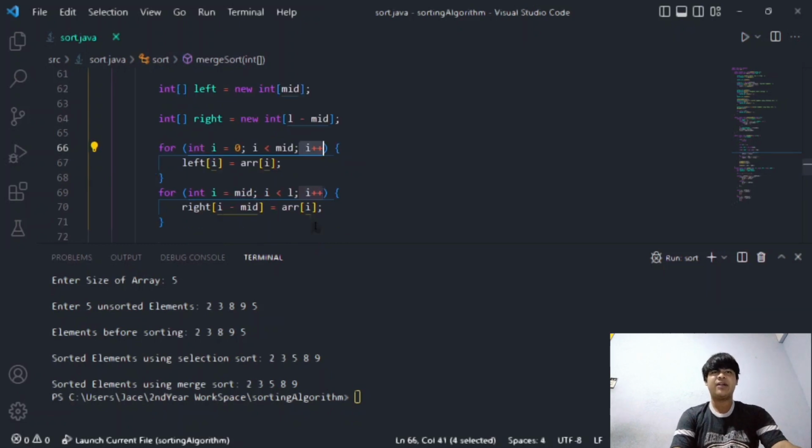So our array left will have the elements 2 and 3, because when i is incremented to 2, the condition i less than mid is false, because i with a value of 2 will now be equal to mid, which also has a value of 2.